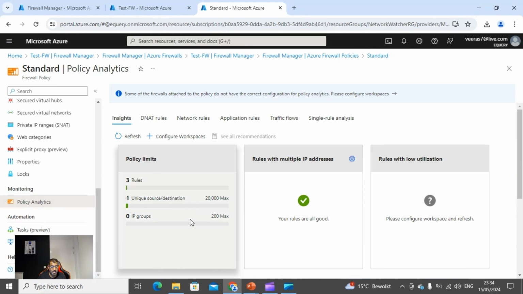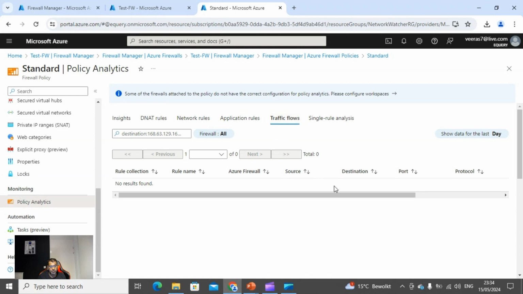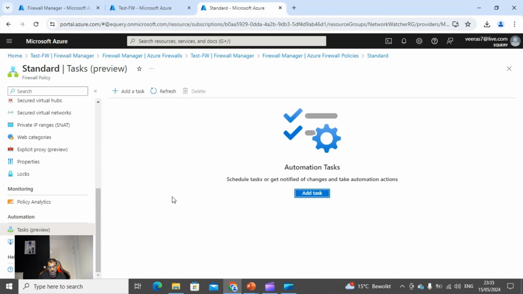It shows the policy, rules with multiple IP addresses, and rules with low utilization. You have the DNAT rules, the network rules, and the application rules. You can also even see the traffic flows, which is really good, right? So this is very nice about the monitoring part, which is available on all three SKUs. And the last part is also tasks, which is in preview. You can schedule a task to get notified and take actions for any automation.